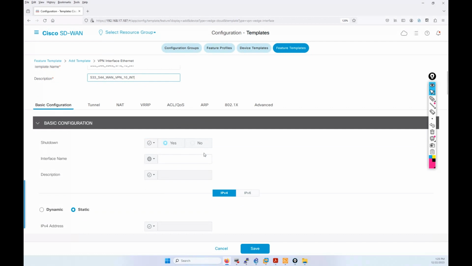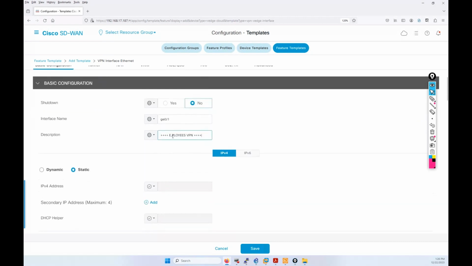We don't want to deploy a VPN with an interface shutdown, so we're gonna change this to global no. The interface name for VPN 10 is gonna be GE0/1, and the description, we said this VPN is for employees, so we're gonna say employees VPN.